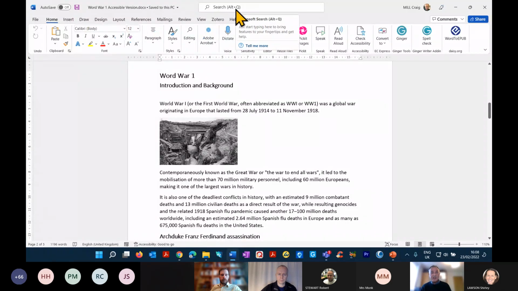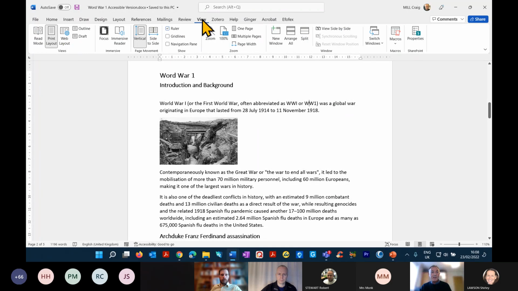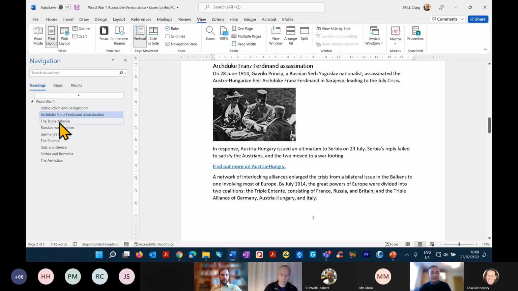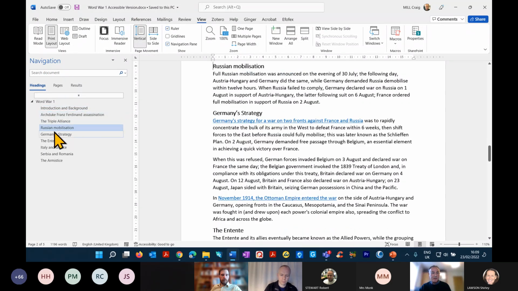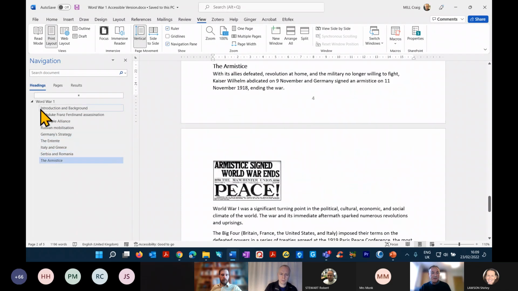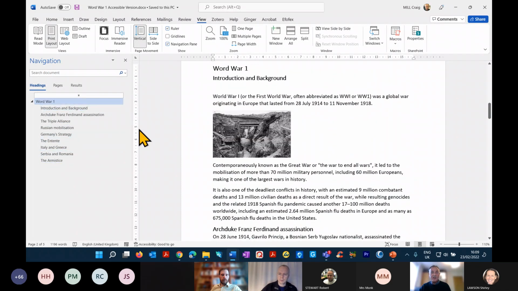And the telltale signs straight away is if I go into View and I go into where it has here Navigation Pane. So I've gone to View and Navigation Pane. What I have in my document is some navigation built in. So you can see I'm just going through the document and I'm using the navigation to get there.